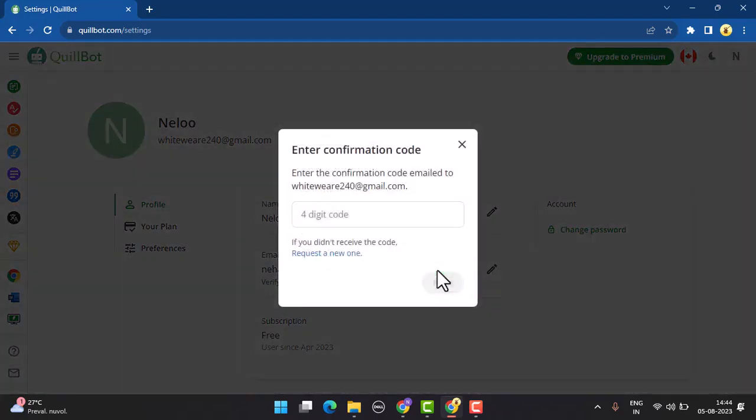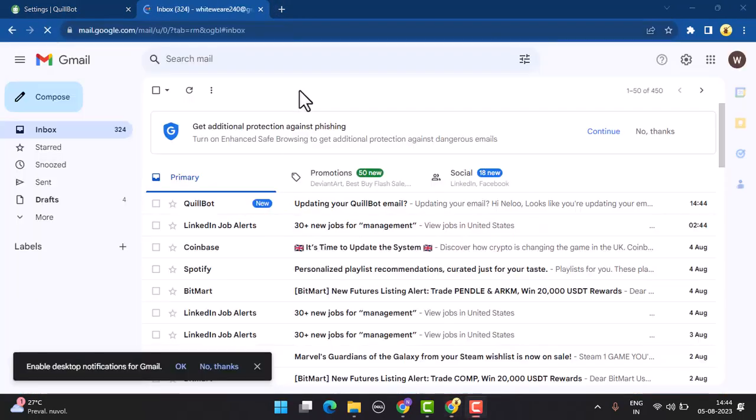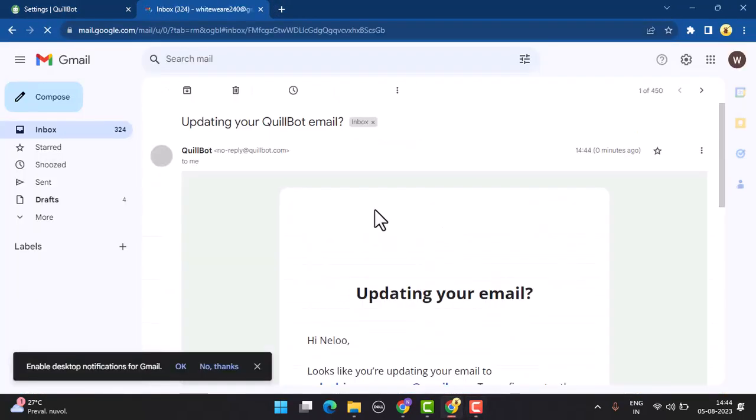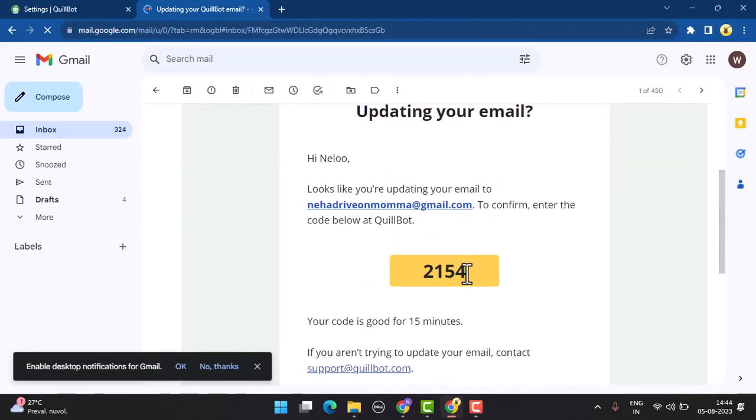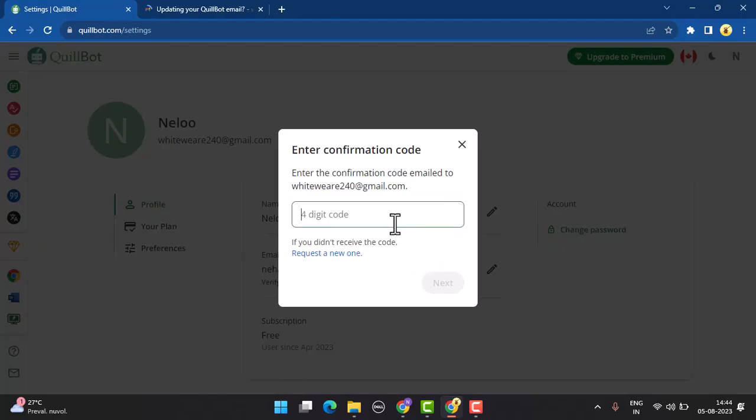You'll be asked to verify it. For that, a confirmation code has been sent to the following email address or your previous email address. What you need to do is open up your email and check for the verification code. Here you have the verification code. Copy this and paste it right over here where it has been asked. Now click on the next button.